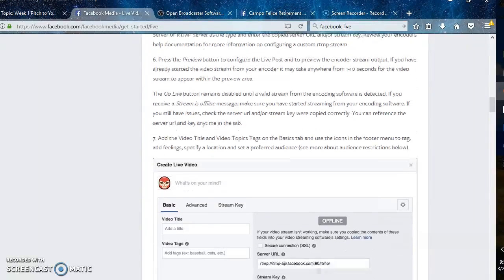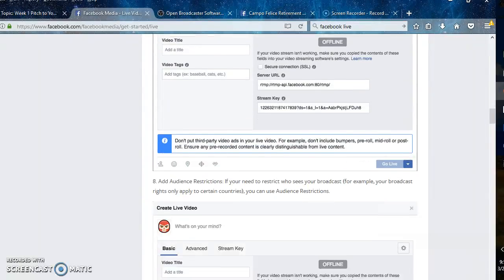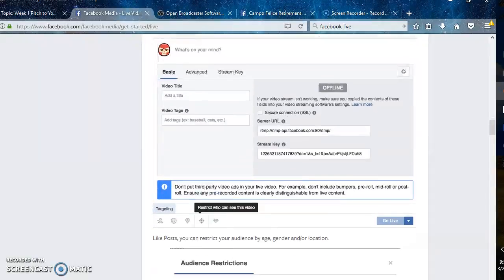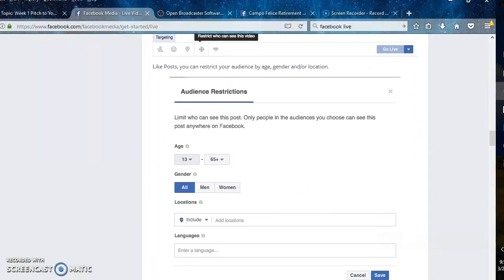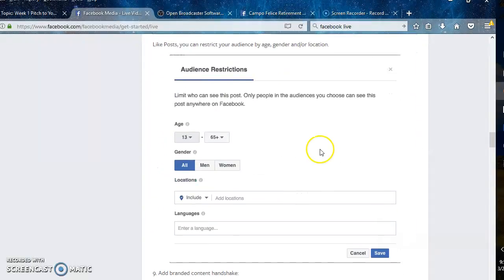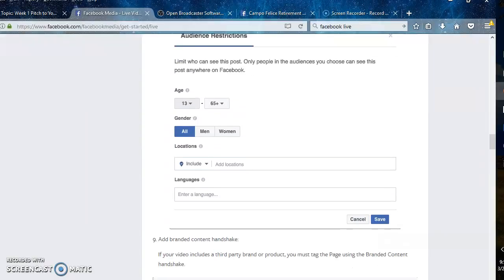So you go to the live button, you create your video. You have all the stream keys, pretty much everything I just showed you. You can restrict your audience once it's up and running on Facebook. Hopefully nobody in this class is going to do any marketing that involves age restrictions, not safe for work type stuff.